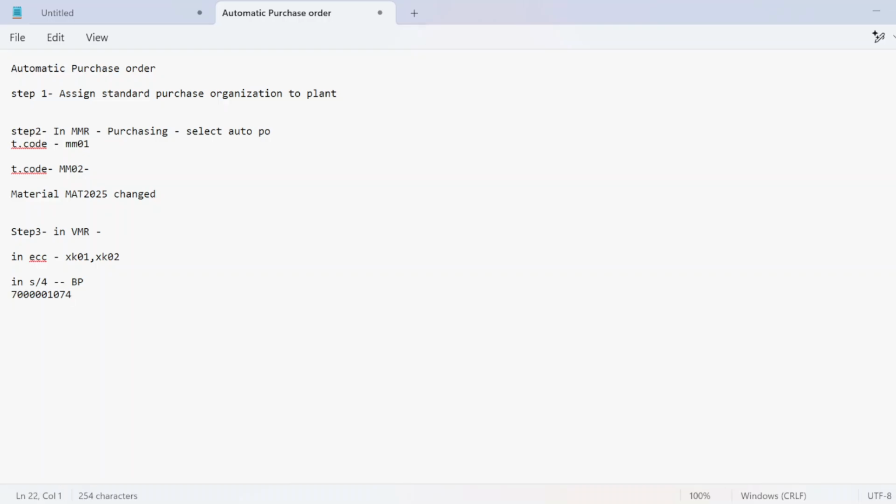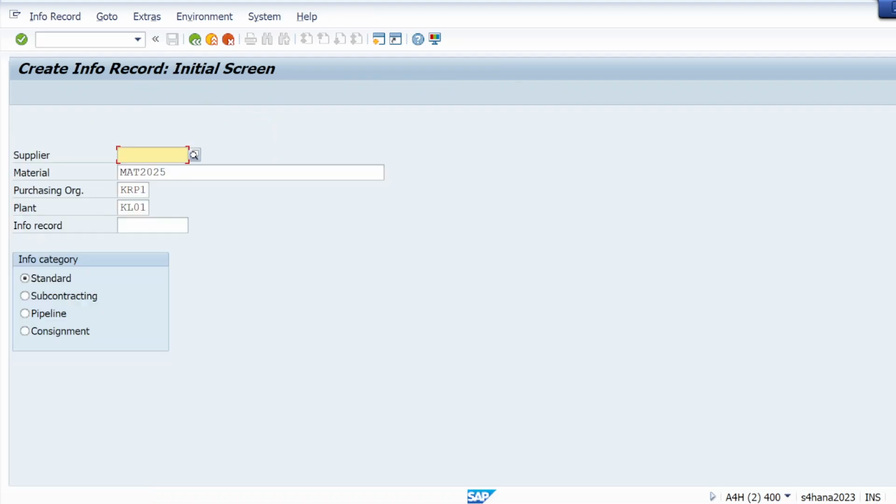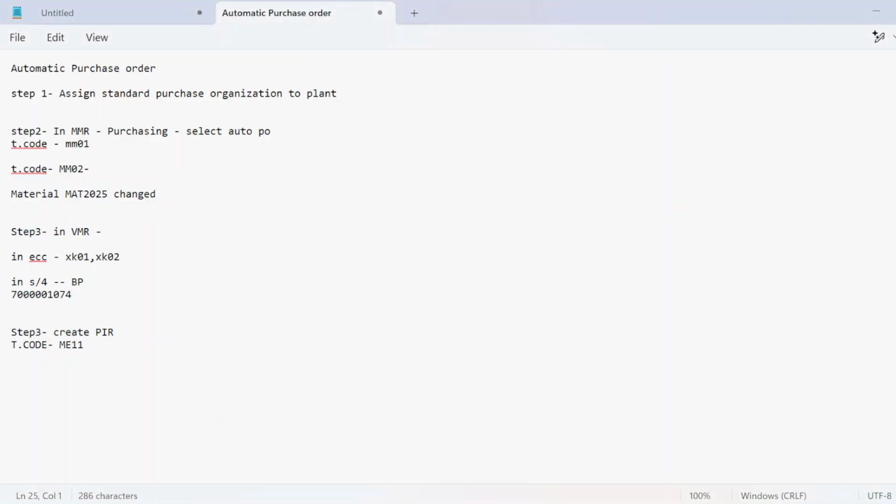Okay. Now the next step is I'm going to create a purchase info record, and this is mandatory. Step three is create a purchase info record, and this is mandatory. So the T code is ME11. Let me use ME11 here and give my supplier number. This is my supplier number.